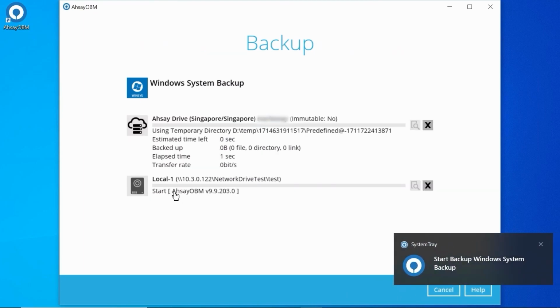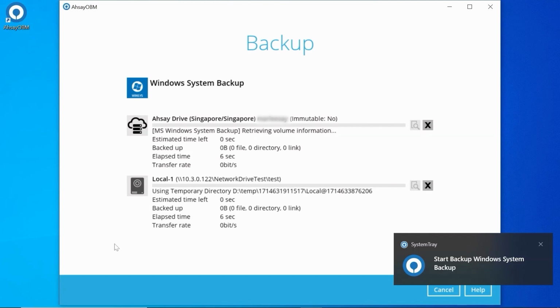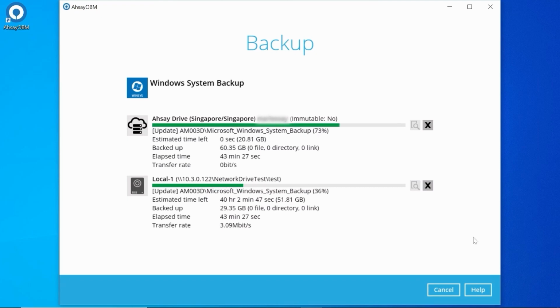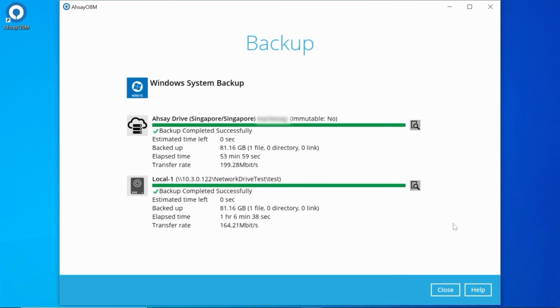This is how the backup will look like, since the backup mode is concurrent. It may take a few hours depending on the size of your Windows system image file. The backup is now completed successfully for Microsoft Windows system.